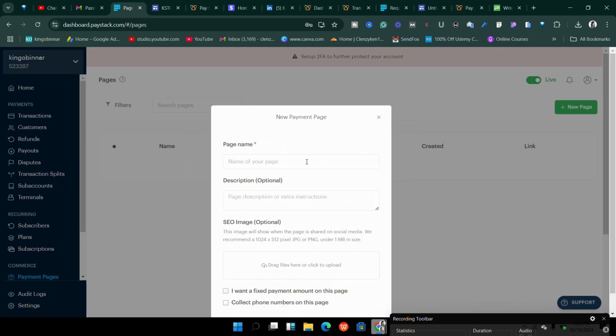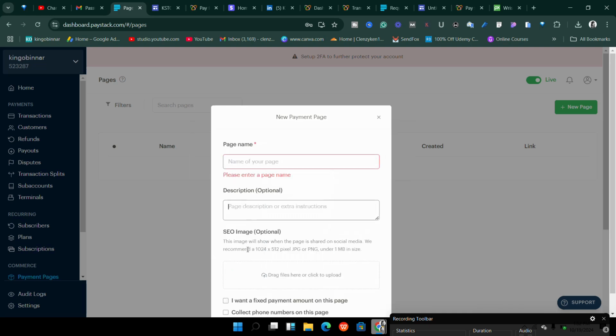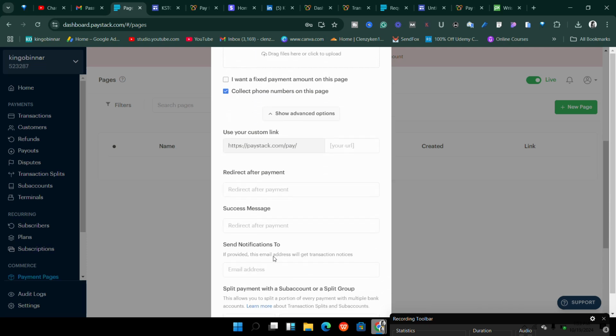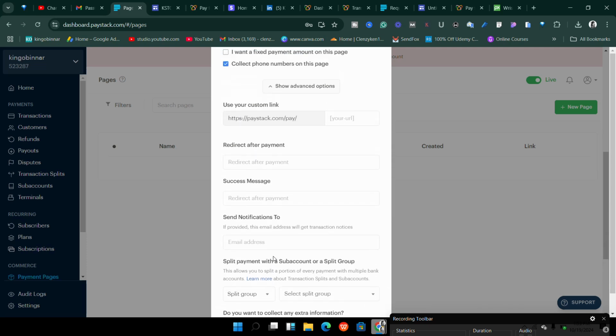So it's exactly the same thing. You enter your name, description, SEO, image. You can select that you want a fixed payment on this page, or that you want to collect phone numbers on this page. So I'm going to say I want to collect phone number. Click on advanced settings to get the advanced settings.